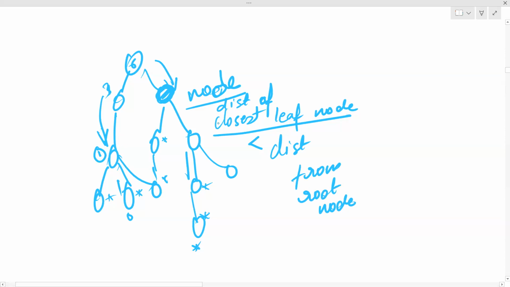Okay, for each node, the distance of the closest leaf node will give you the earliest time when chef can reach that node, right? Yes, no? Yes sir. And the distance from the root will give you the time taken by friends to reach that node, right?